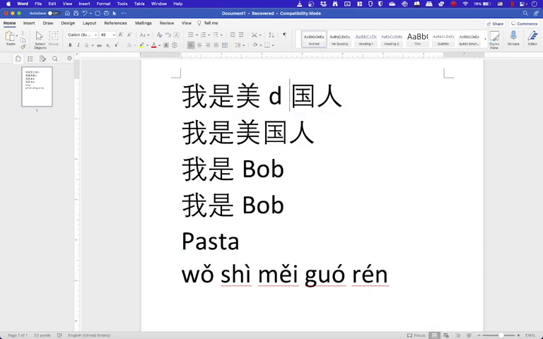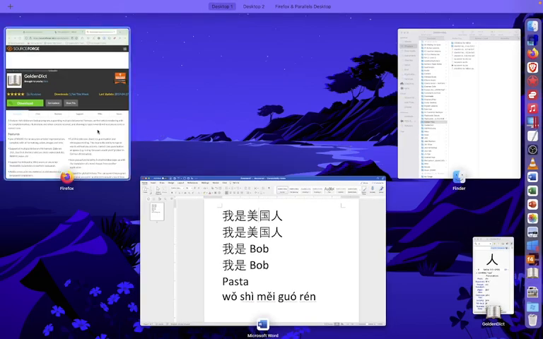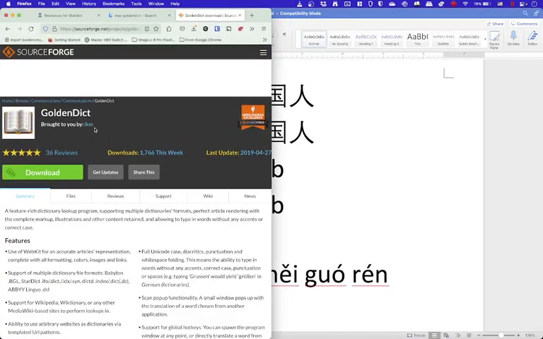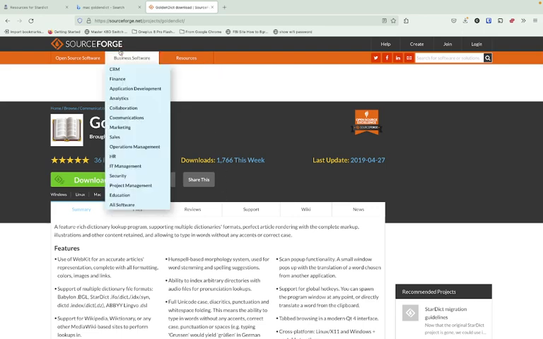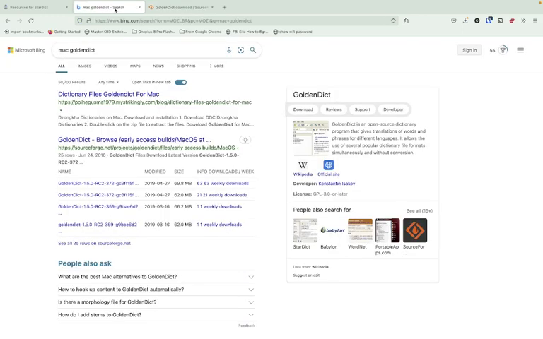So first of all, we're going to go online to download a couple things. We're going to download this program, and we're going to download a dictionary file to use with the program. So I'm going to put links to all this stuff in the description. To download the program itself, it's called GoldenDict, and there's a Mac version and a PC version. I wanted to get the Mac version, so I Googled Mac GoldenDict, or rather Microsoft Binged Mac GoldenDict.